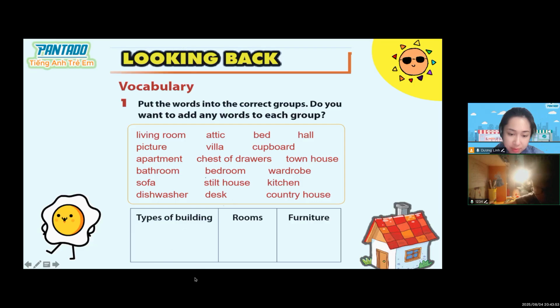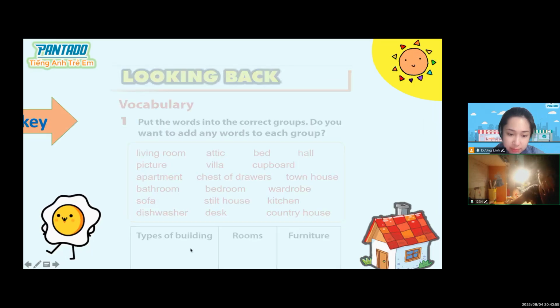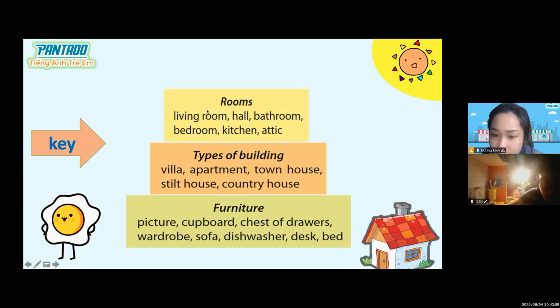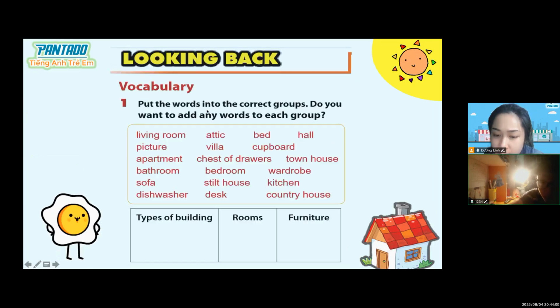Type of building. Okay, hurry up, hurry up.